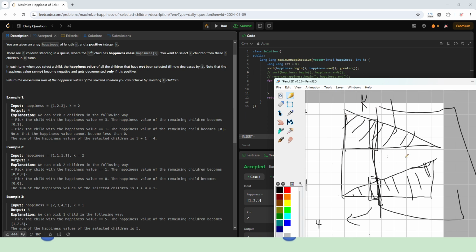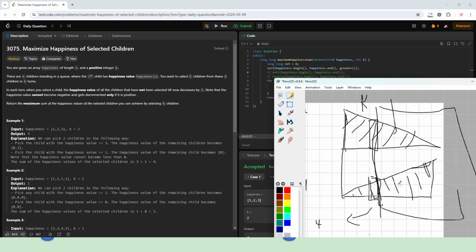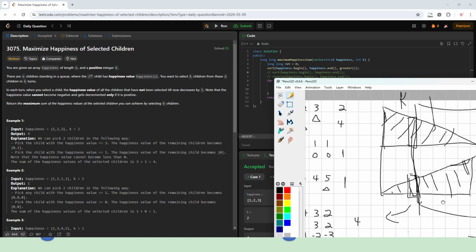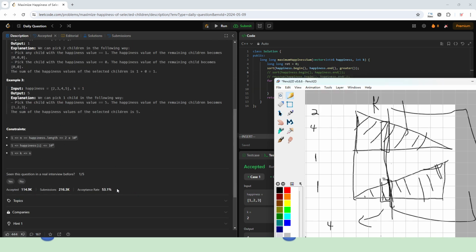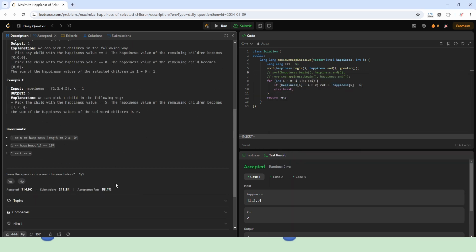This is the picture, and it can be understood easily, and the acceptance rate is very high. So thanks very much for today's daily question.